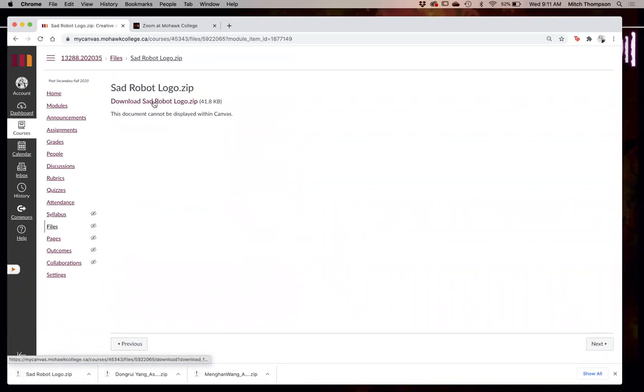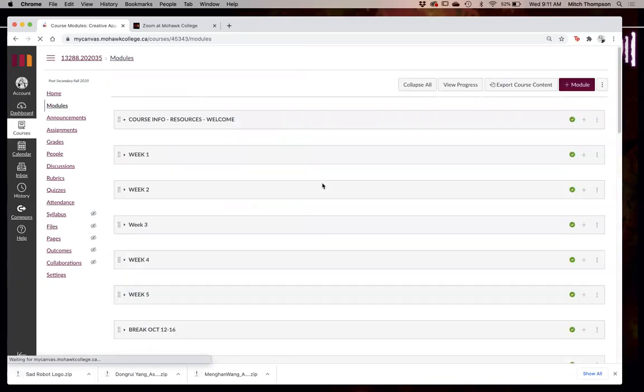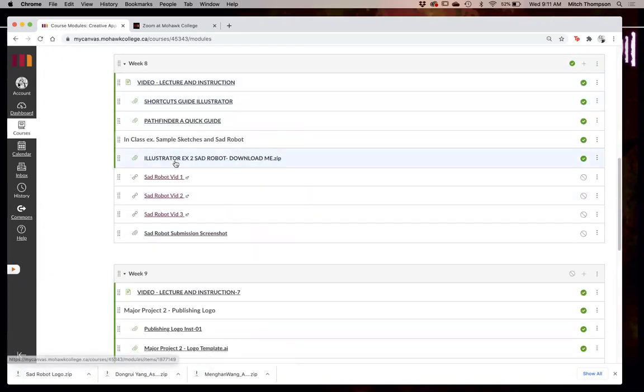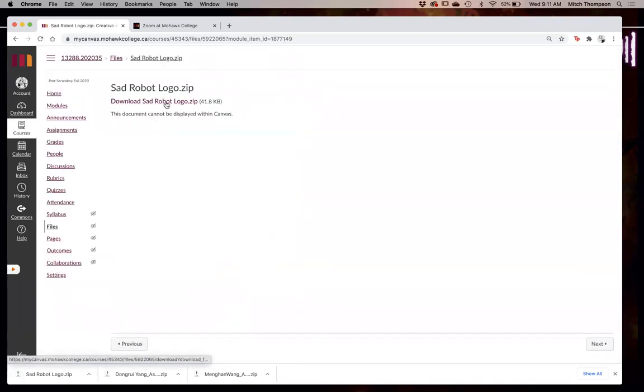Please download this one if you could. I'm just hitting the next button if you're following along at home. And if you're not following along at home, don't worry about it. Go to week 8 if you could, please, and download this Illustrator 2. Aw, Sad Robot, download me, please. Cool, we're gonna download Sad Robot zip. Let's start there, everyone, if you can.